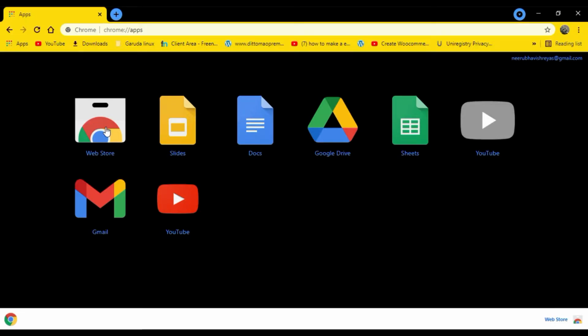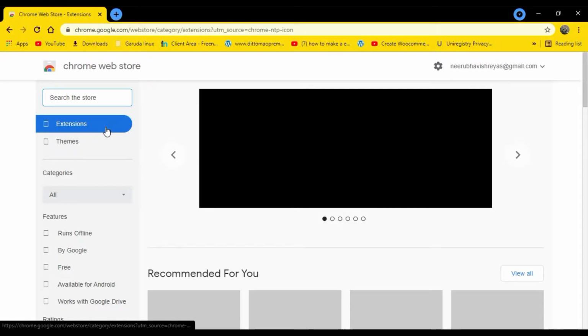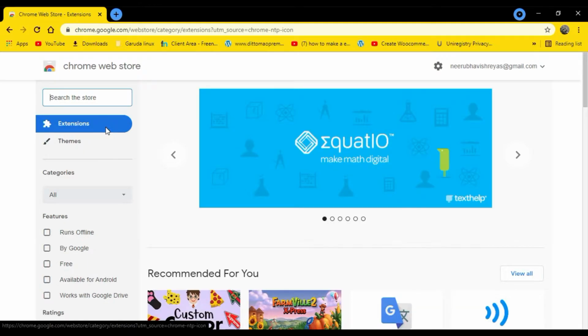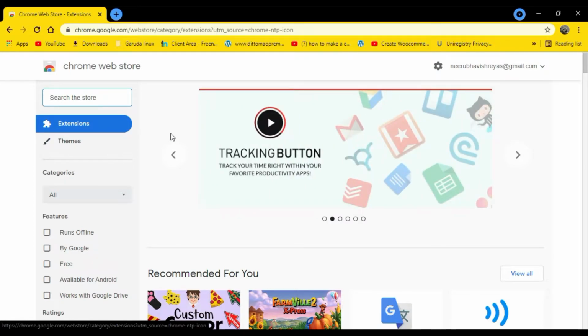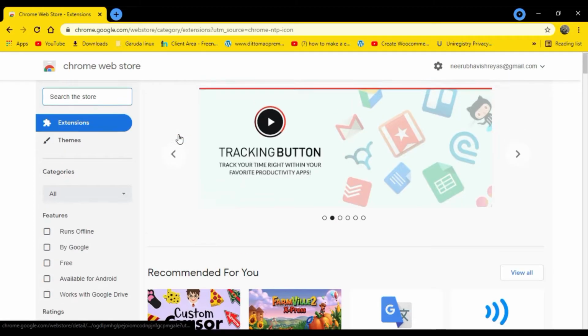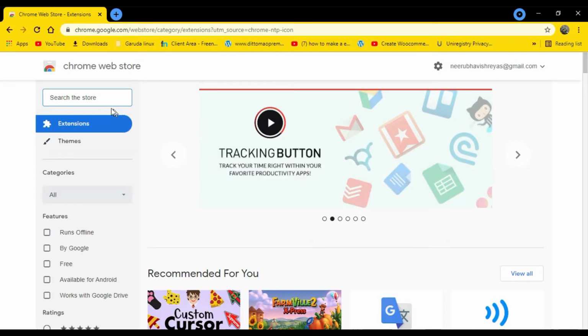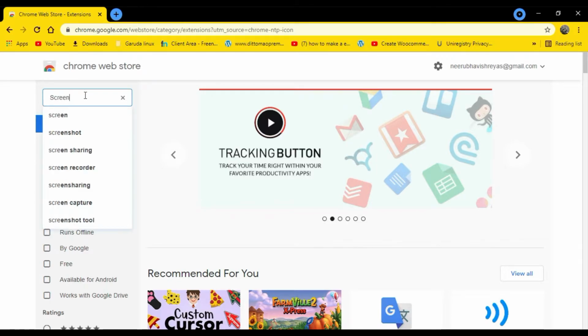Click on the apps menu from the toolbar. Click on the first icon to open the marketplace for Chrome extensions. Now search for screen recorder in the search bar.